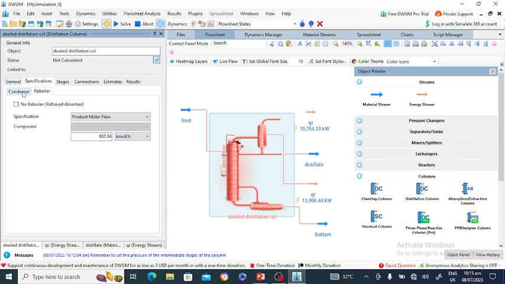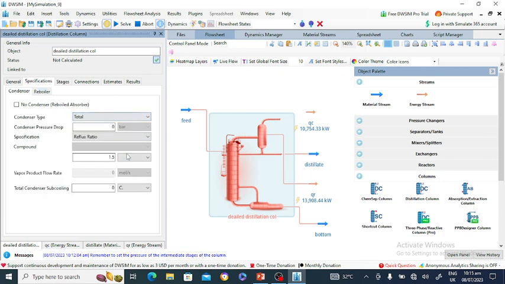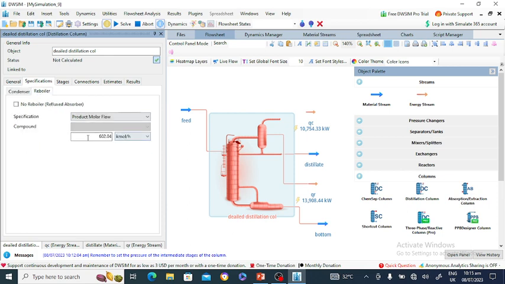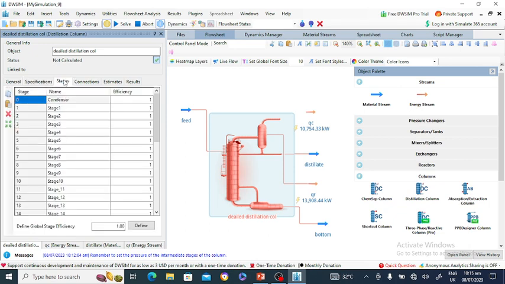Now this is the specification. The condenser reflux ratio is this one. The reboiler is this one, molar flow rate and the stages. Go to stages. There are 35 number of stages. One is the condenser and 34 is the number of stages.